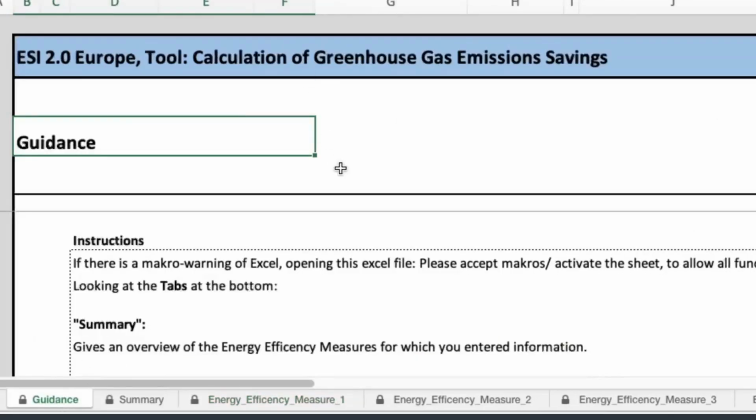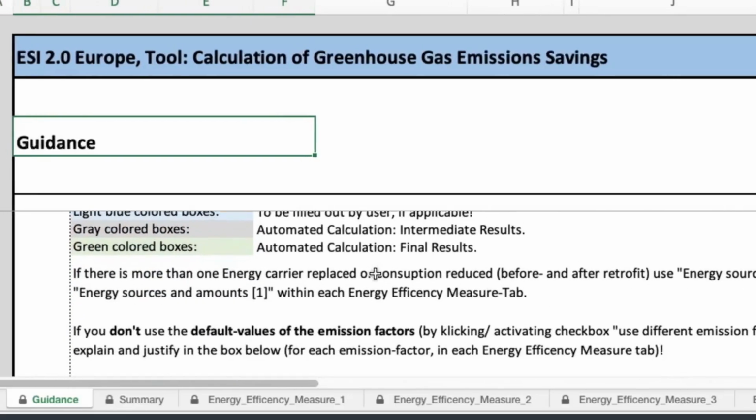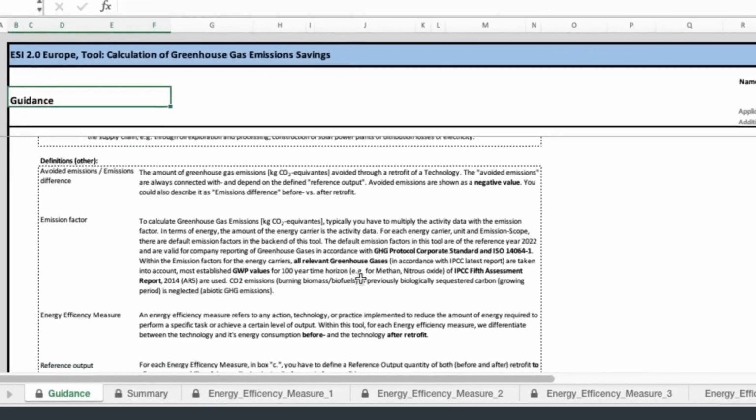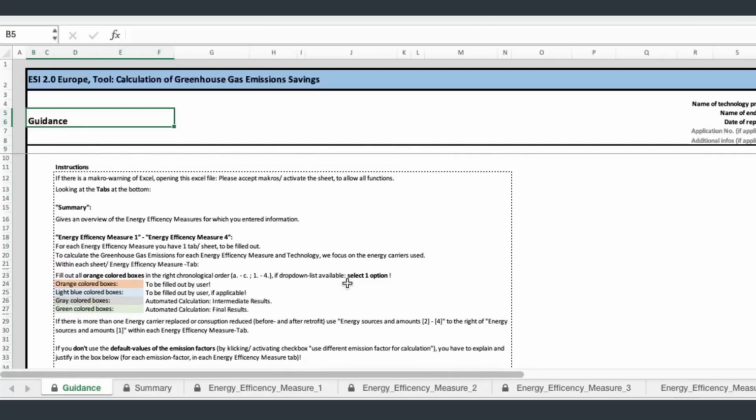The first tab, Guidance, gives you the main information on how to use the tool step by step and definitions of main concepts for a full understanding of this tool. This is complemented by a separate manual where the functionality of the tool is explained in detail. The manual will be given to the users together with this tool.